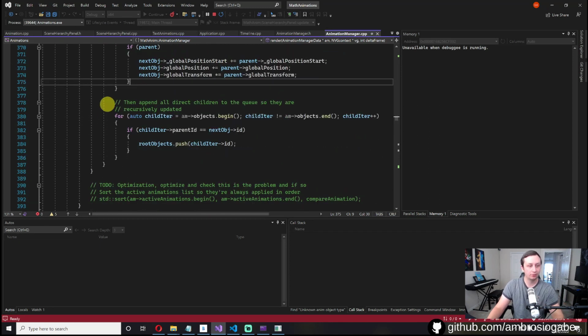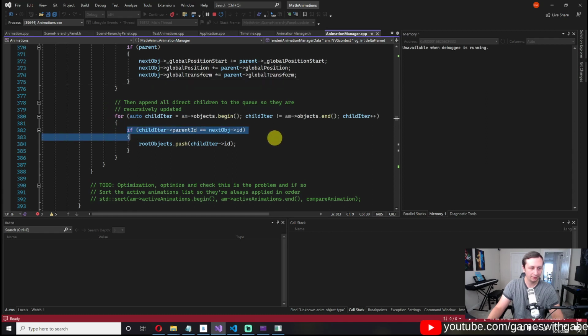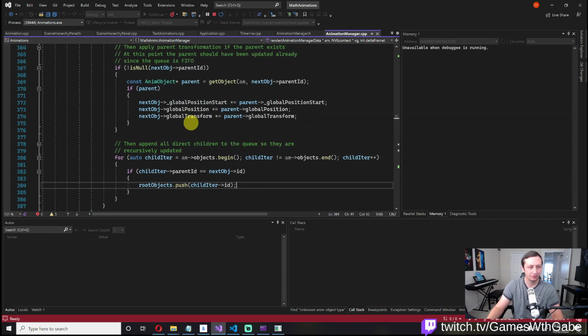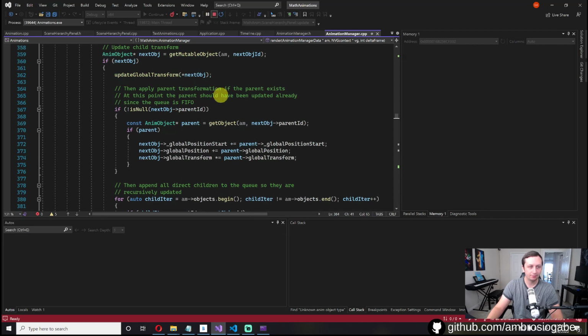Then what we do is we go through all of its children. So I look for any objects that have its parent. This is very inefficient. It's just looping through all the objects again. Basically, we find that, and then I push it to the end of the queue. So that means that it will hit it after we hit all the parents, but we should get all the children and stuff. But yeah, so that's the basics of how that works.